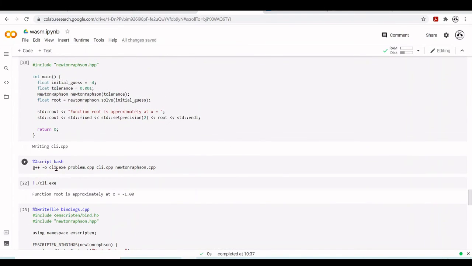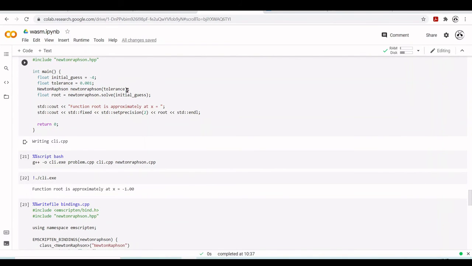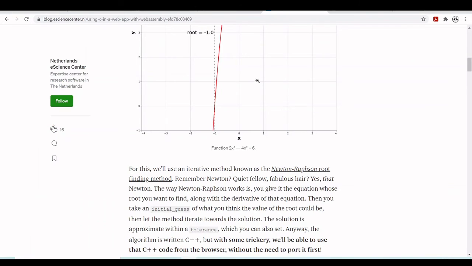So to compile, we can run this program, and we see that the function root is approximately at x equals -1, which we have seen also from here.